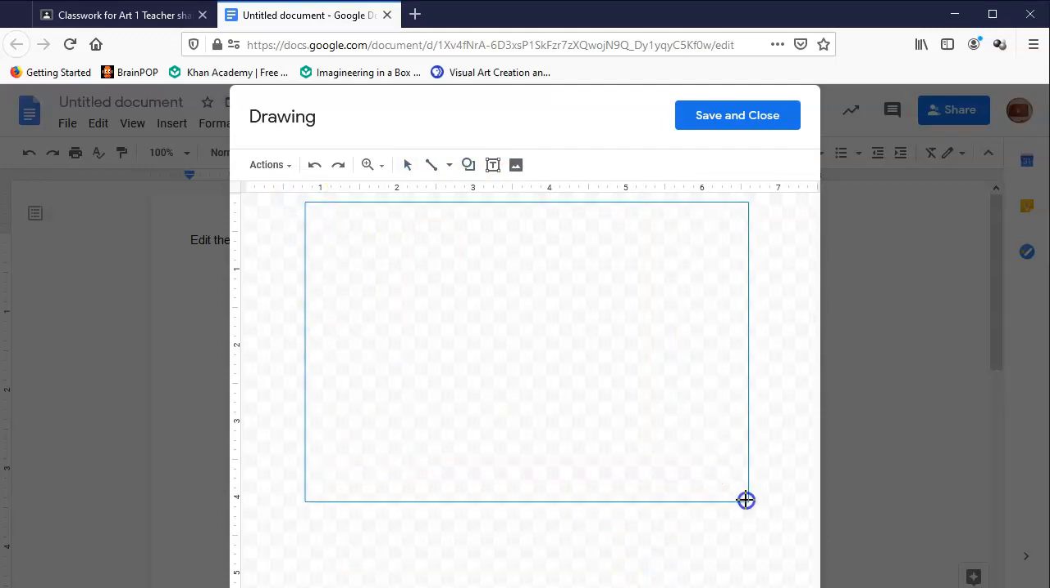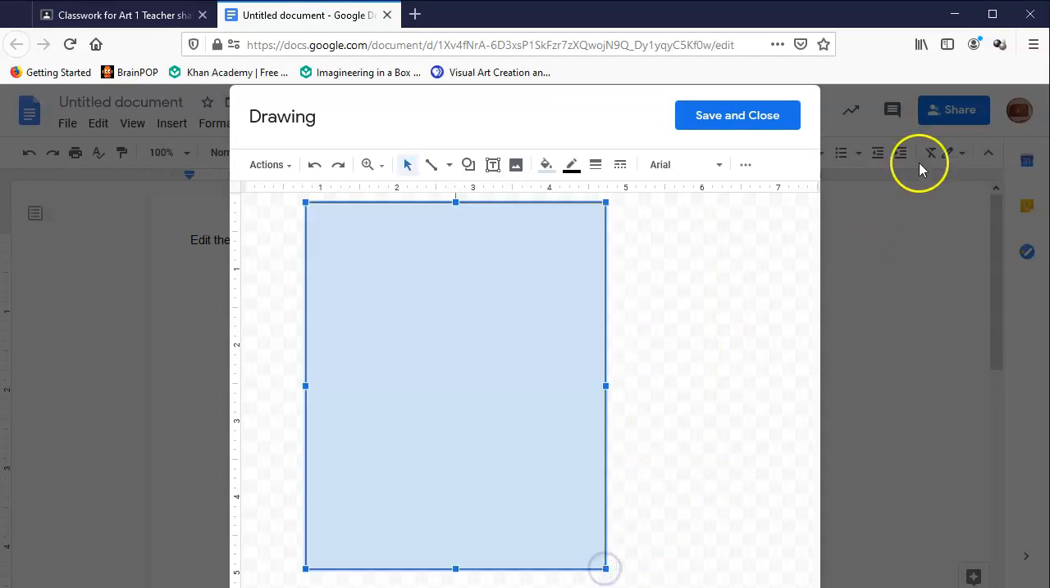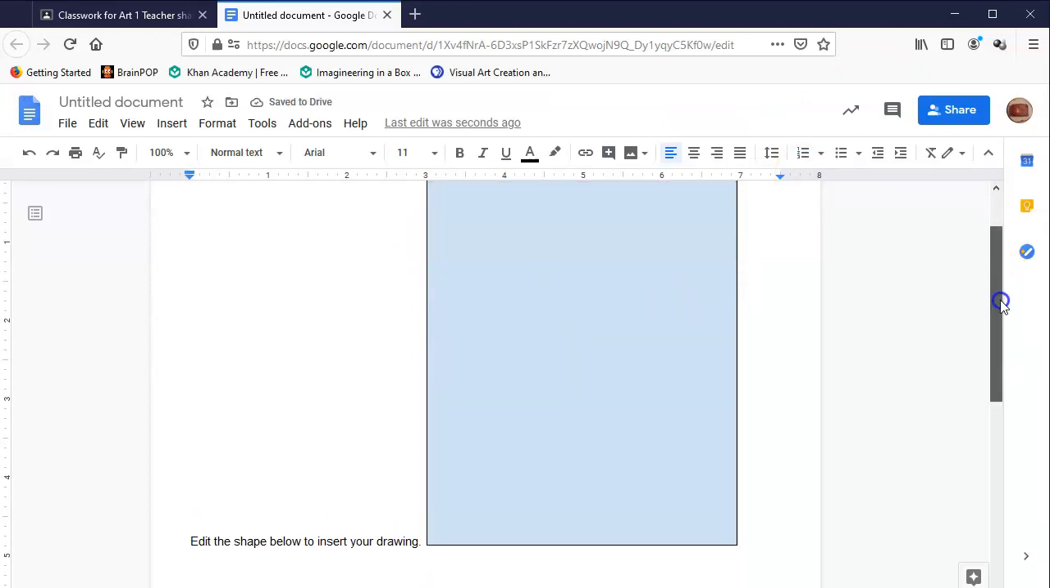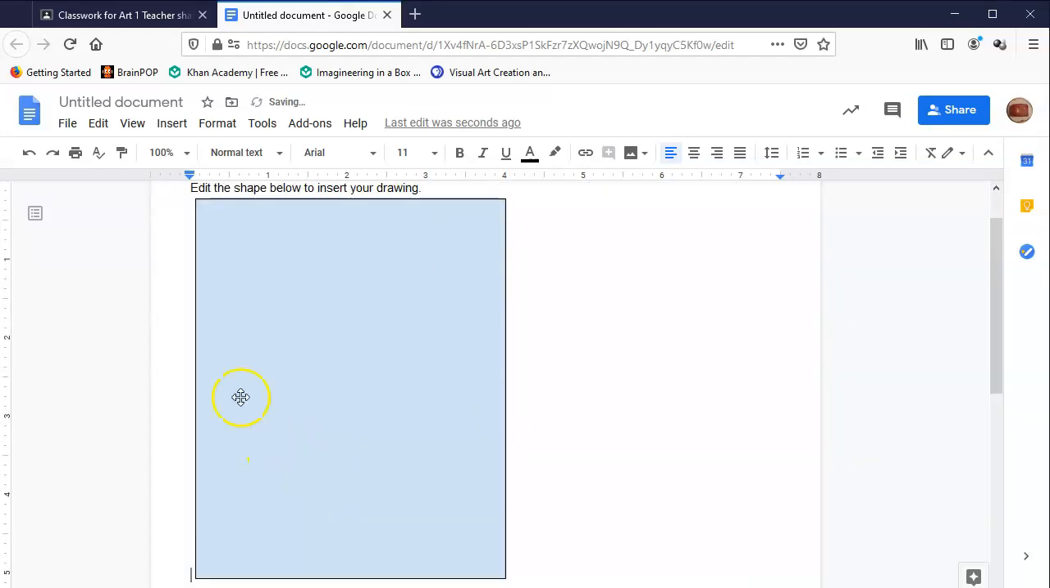If you're doing landscapes, you can put it in landscape format. If you're doing portraits, you can put it in portrait format. And I'm going to save and close. It does not matter what color this is, you can change the color and put that into your document.